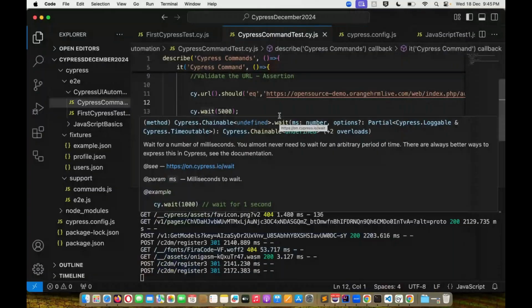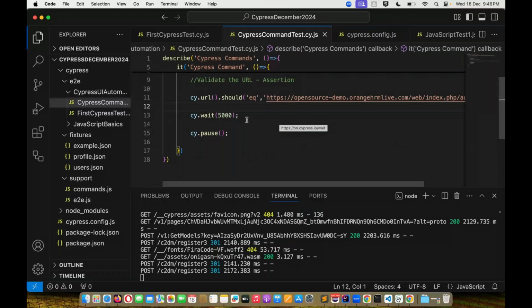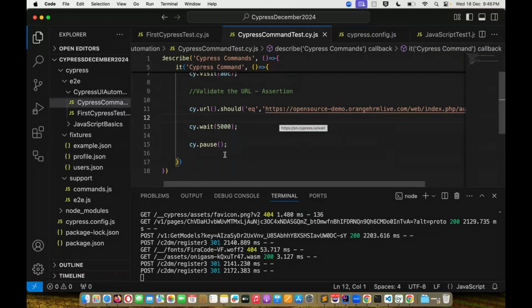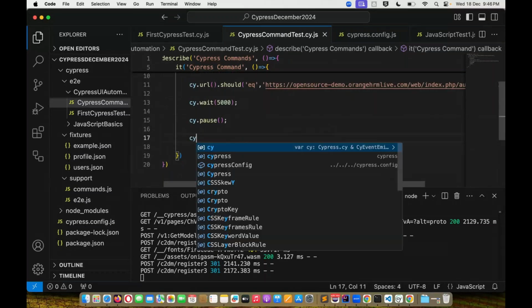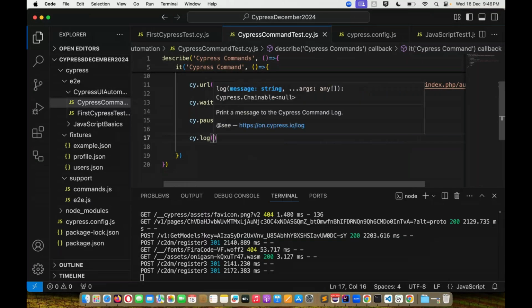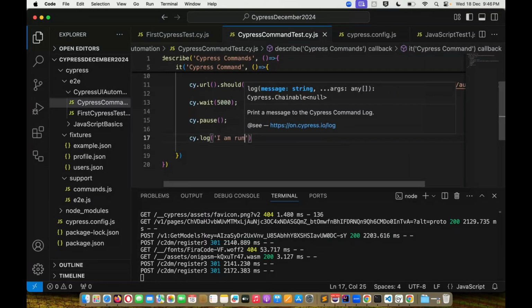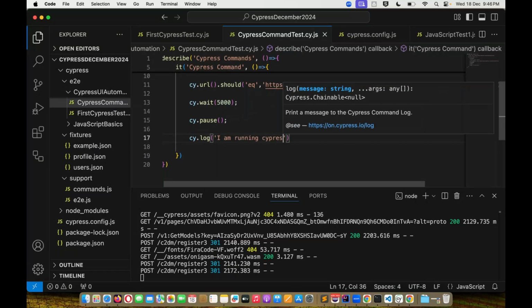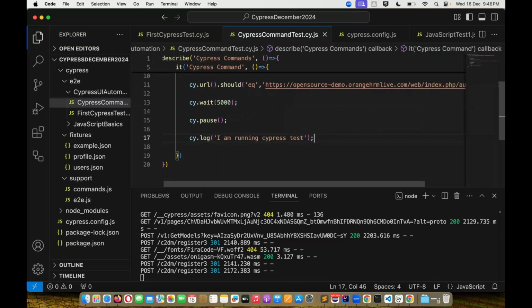Perfect. So we added two more commands: one is cy.wait and the next is cy.pause. After that I will add cy.log, guys. You remember console.log? Similar to this, we have cy.log. Save this. So we saved it, but you will notice that my test will not get triggered, right?